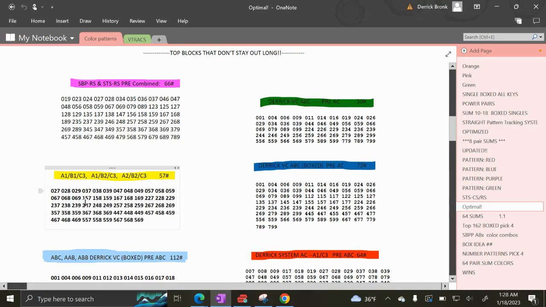And then this one here is my latest box system, and this is pre-sorted, of course, and it's the top 3 like I showed the other day. These are the 57. They hit a lot.